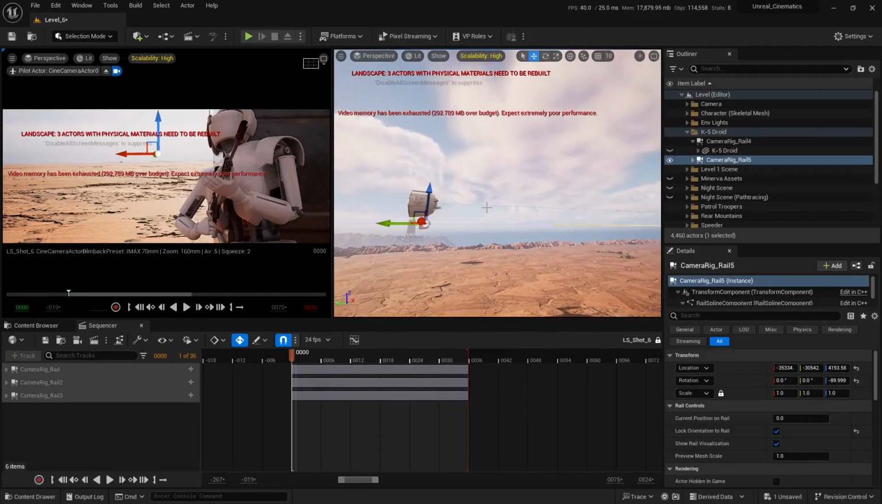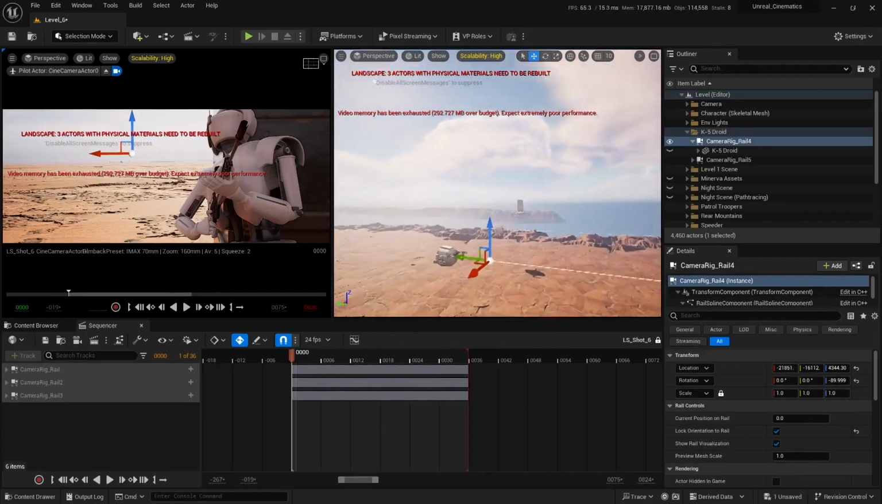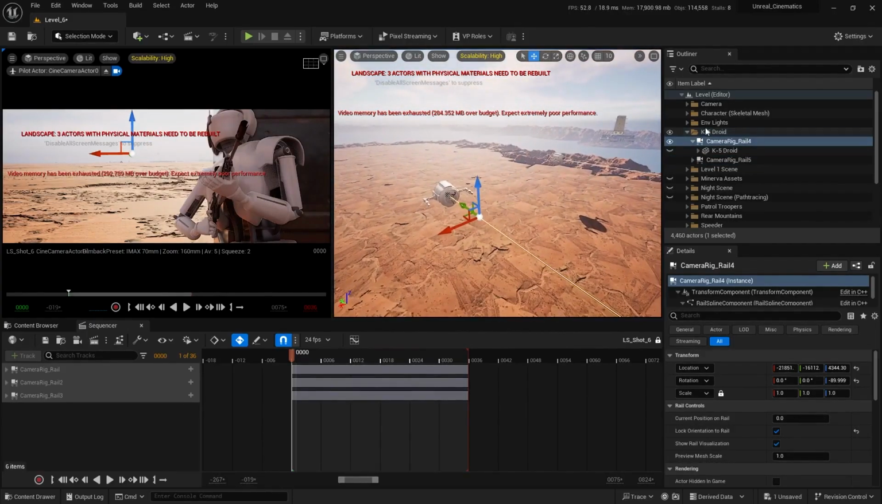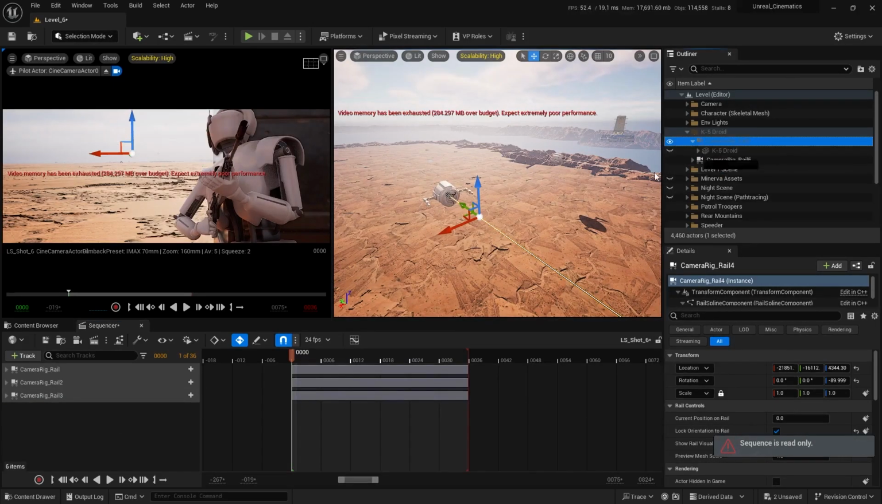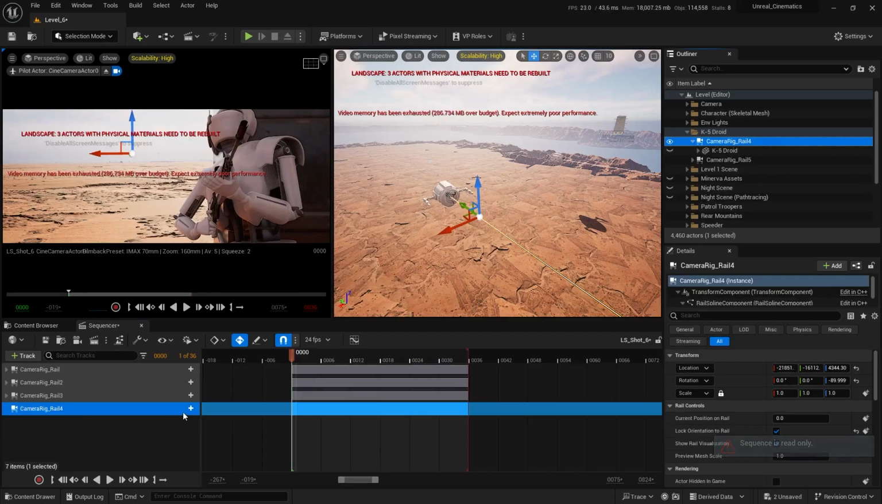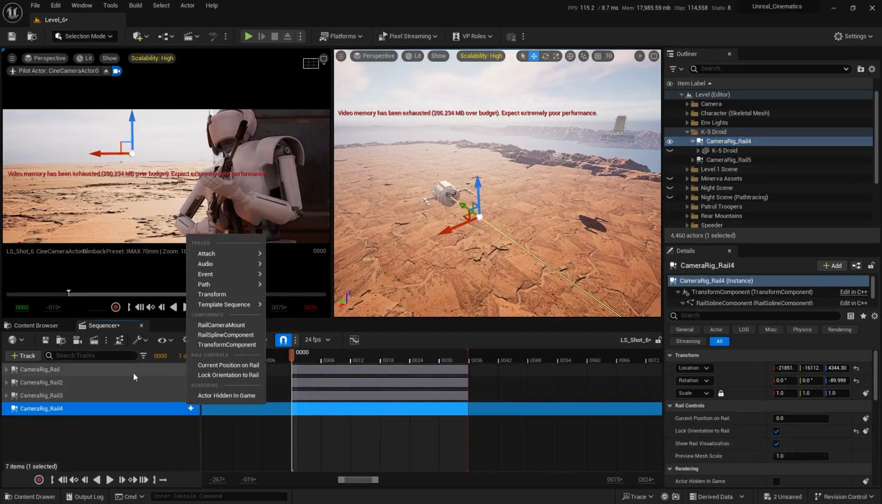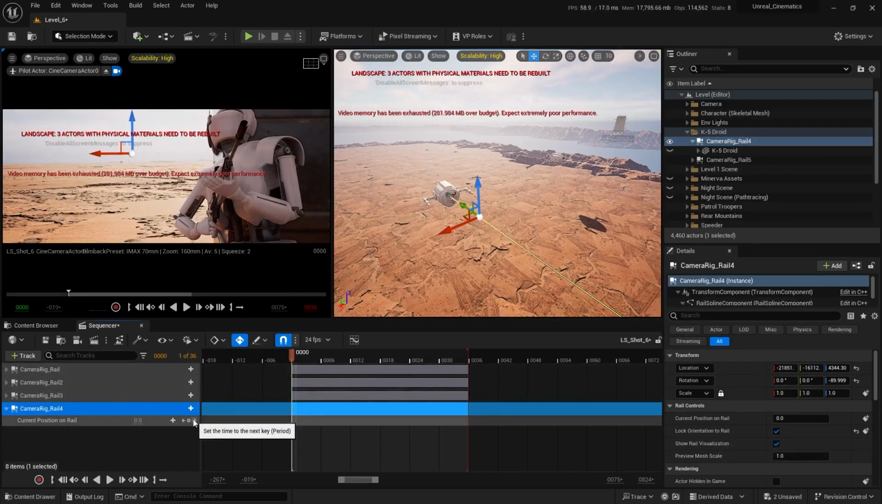Let's now select this track and bring it into the sequencer. The sequencer is locked. I'm going to unlock this thing and let's bring it here. Let's add the parameter of current position on rail. I'm going to add a keyframe here.